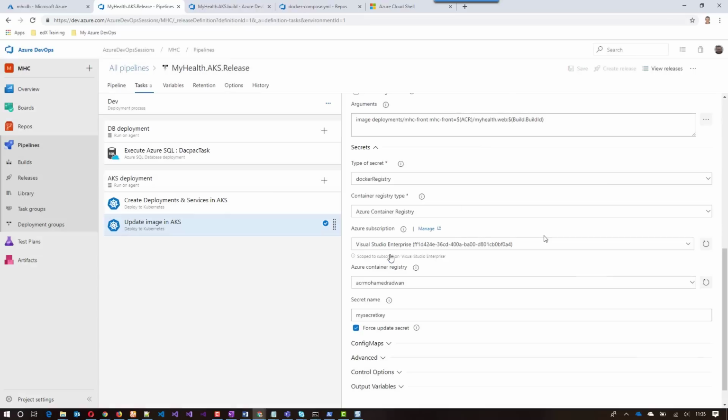So now save the deployment. I need also to update the release definition variables with the actual name of the Azure Container Registry and the SQL Server on Azure, because the release pipeline will communicate with the Azure SQL Server to deploy the DACPack and also to communicate with the Azure Registry.